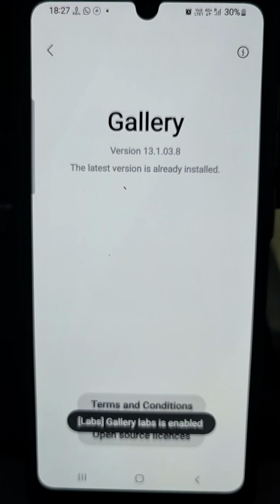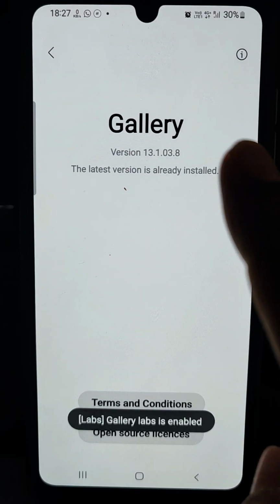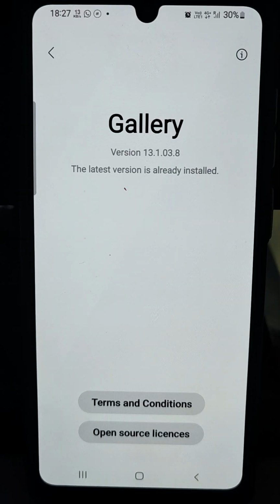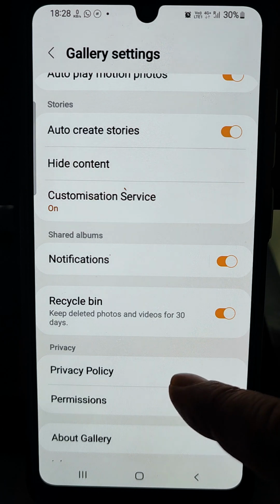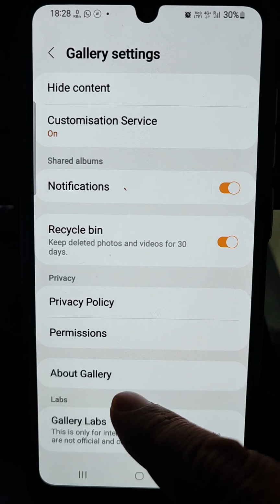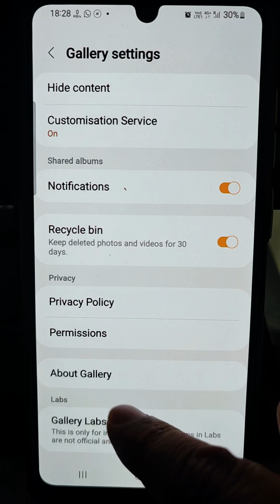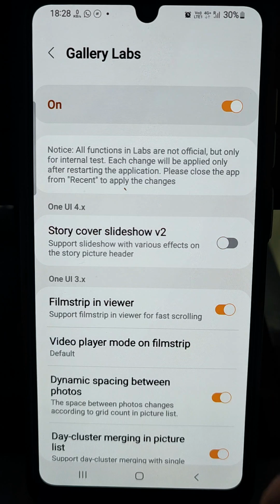Actually, when I am tapping, I am not tapping on the right place, so I have to tap more times, roughly 15-16 times. If you tap, it will be enabled, and it will be written at the bottom that it has been enabled. Now you will see that Gallery Labs is coming just below About Gallery. So just go to Gallery Labs.